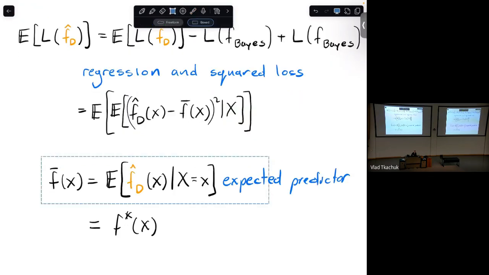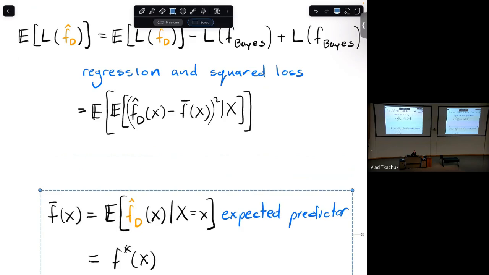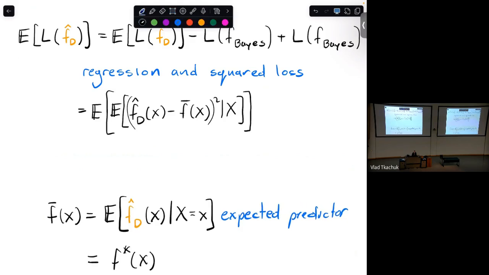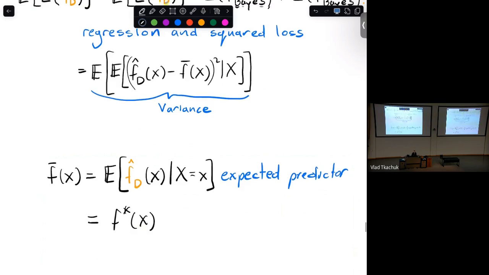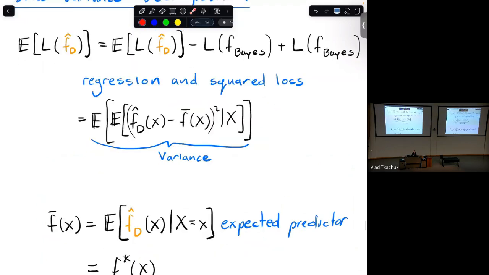And I'll make some more room so we can see the other terms. So this guy is called your variance. And this is exactly the conditional variance of this. And the other term is the bias. And the bias is going to be the difference between f bar in squared error relative to f Bayes.